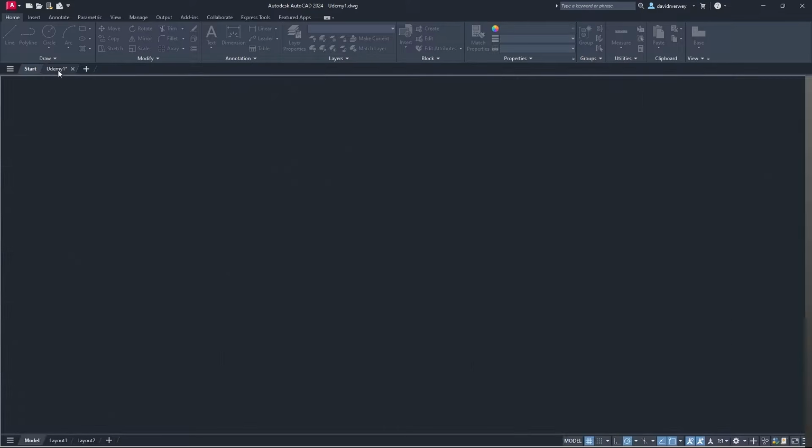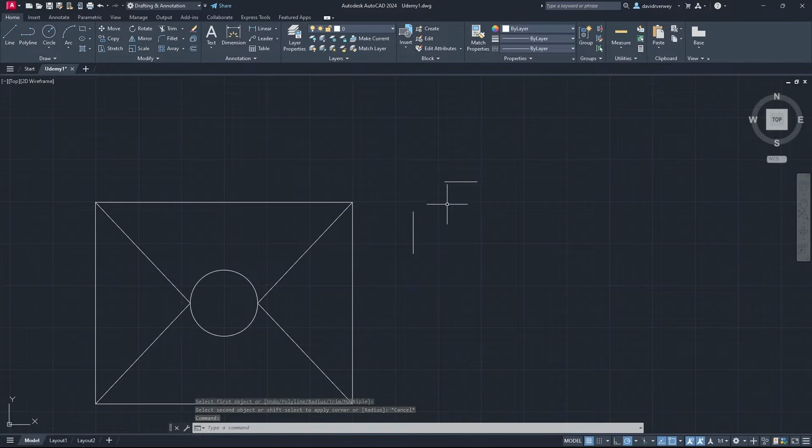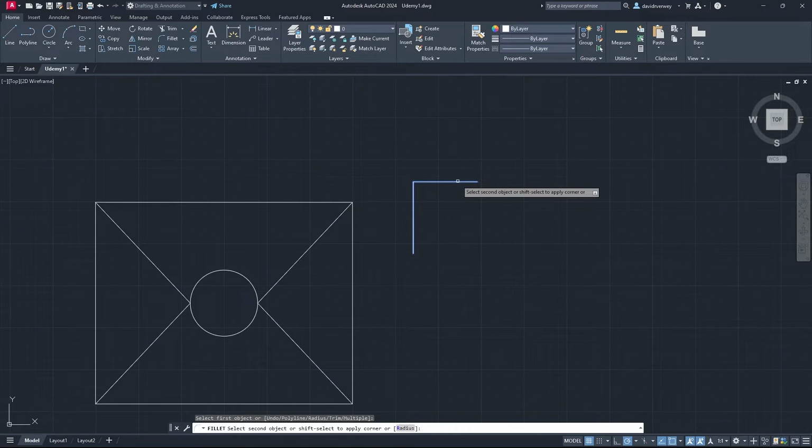So I'm just going to open up my program here, and you're going to see that we have our shape from last time. I also drew 2 lines here to show you the fillet command, which is exactly where we're going to start off. So the fillet command fills things, as you can tell. So what you're going to want to do is click the fillet command, click object number 1, click object 2, and you're going to see it's going to fill our object.